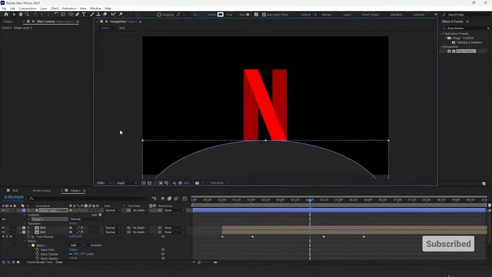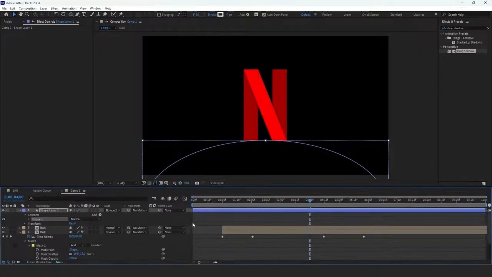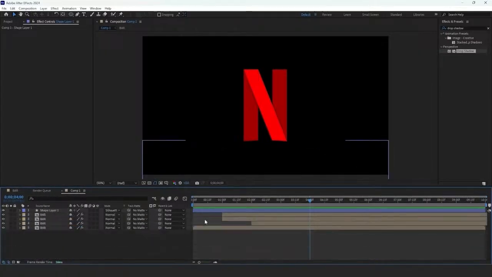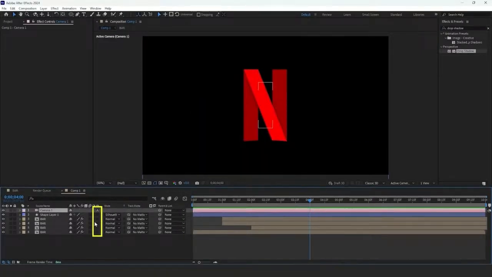Next, use the blending mode. We can use the silhouette alpha to be responsible of masking the desired region. Now it's time to work on the 3D animation of the camera. To do that, right-click and create a new camera. Enable the 3D aspect of the layers.